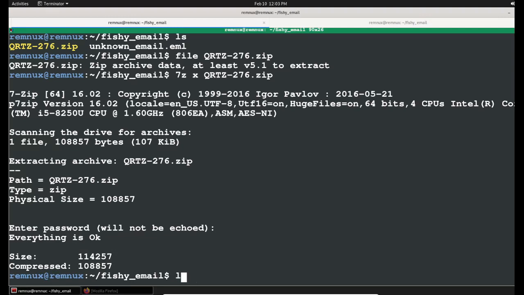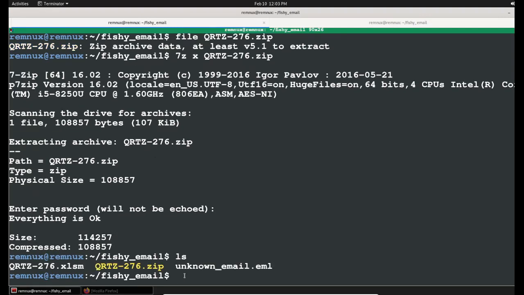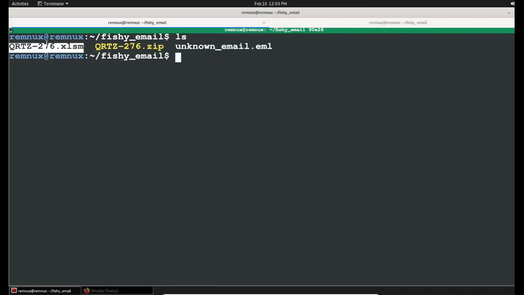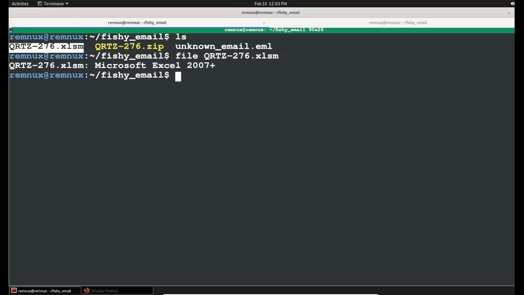Now, we successfully uncompressed the file. We already unzipped the file. So if I give ls, I can see the file here. So this is the file we unzipped. Let's see what sort of file it is. And it is Microsoft Excel 2007.